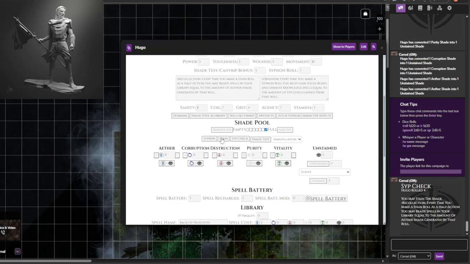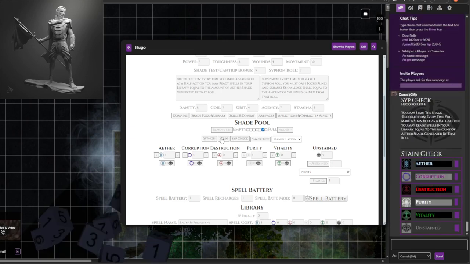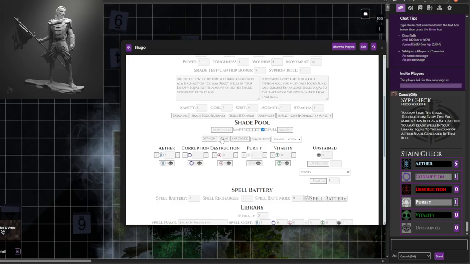So now we do a stain. We roll all of our dice. We got 5, 1 corruption, 1 purity, and it's auto generated here. It just auto filled for you. Pretty neat, pretty cool. We didn't get any unstained.